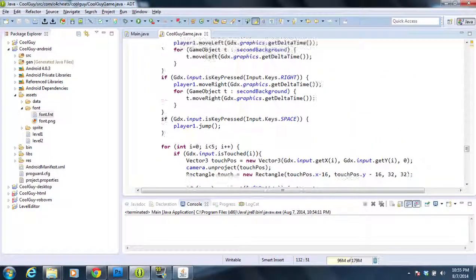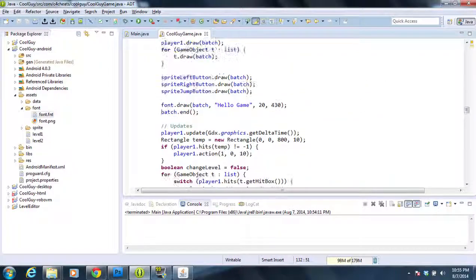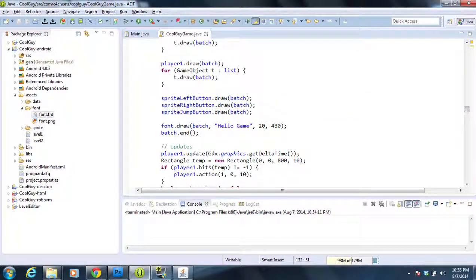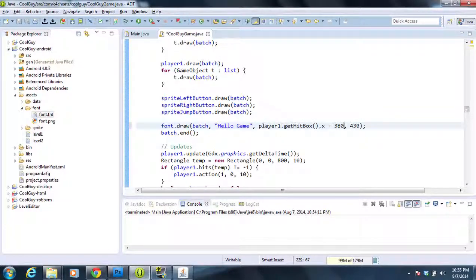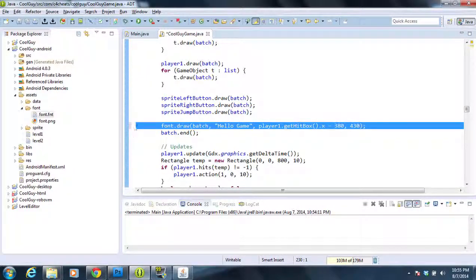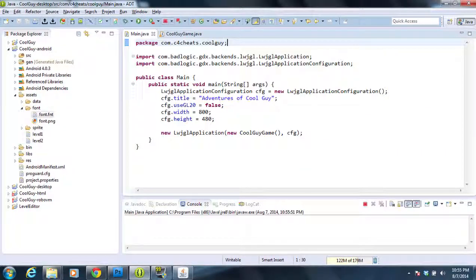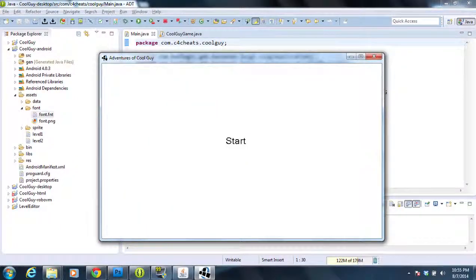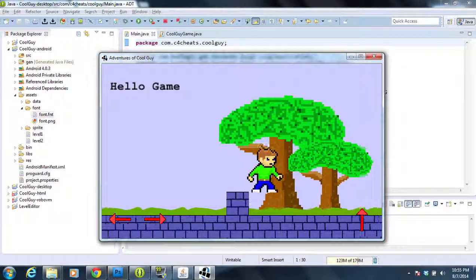Where is it? Lost it. I think it's above this. Alright, so right there is where we're going to be printing out. But we don't want to print there. We actually want to print at player1.x.hitbox right there. So this should align us automatically with the left screen and follow the character around.